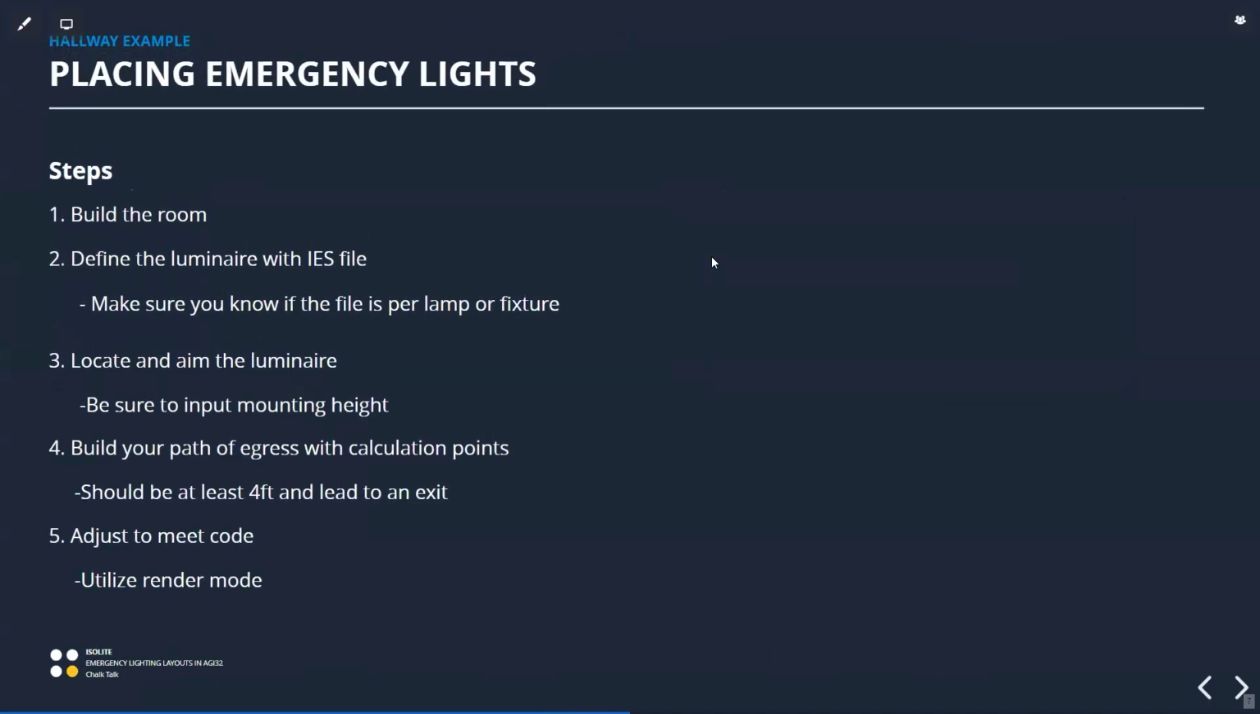These are the 5 main steps to building an emergency lighting layout in AGI32. If you can do these 5 things, you should be able to be successful. The first one you're going to see in a second here in our demonstration. We're going to build the room. Then we are going to define our luminaires using an IES file. And we're going to see it matters if we have just per head or per fixture IES files.